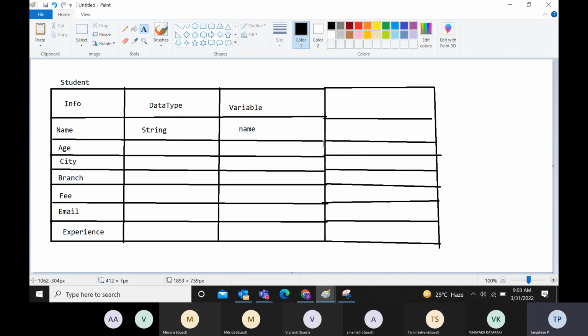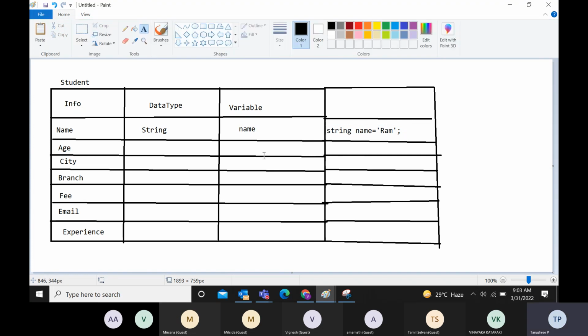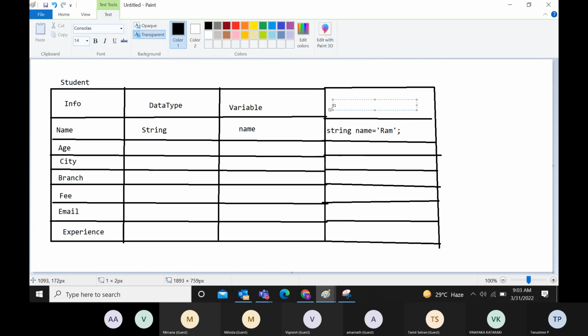How to declare here generally? Variable name is name equal to value, also we will use single quotes, single quotes, semicolon, close. Here student name is wrong. Like this you have to give. Declare the variable.